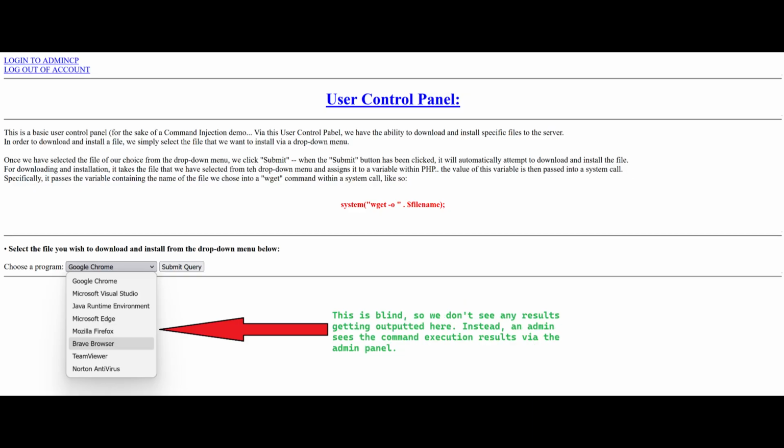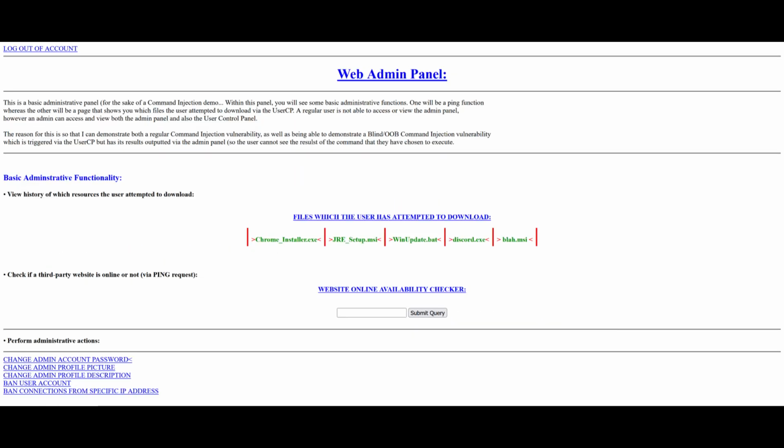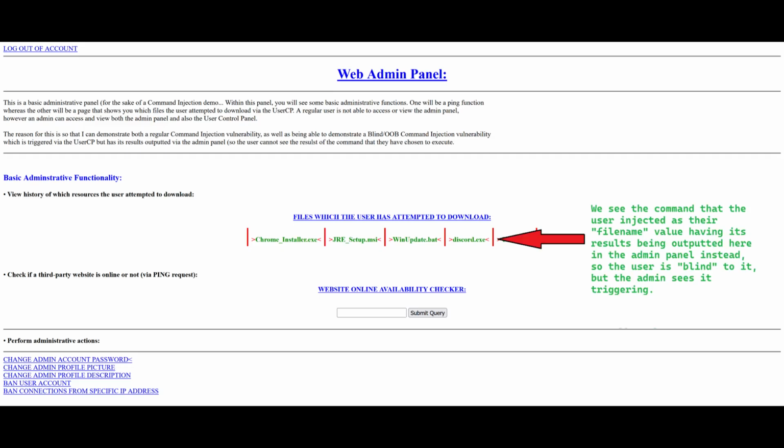In this case, the output of our command isn't being outputted to the page, but instead it's being outputted to a page within the admin panel. This is known as blind command injection. Here we can see what the admin panel looks like, with some functionality showing files that the user has chosen to download and install. This is where the results of our command execution will be getting outputted.